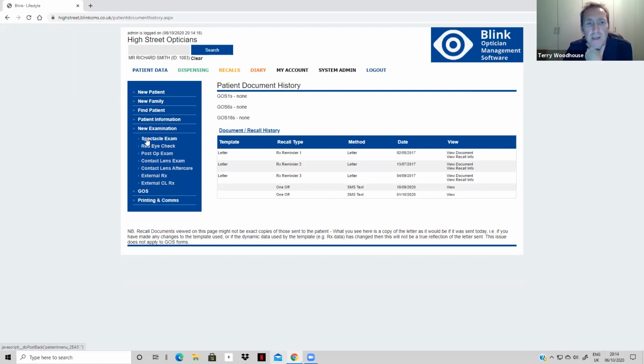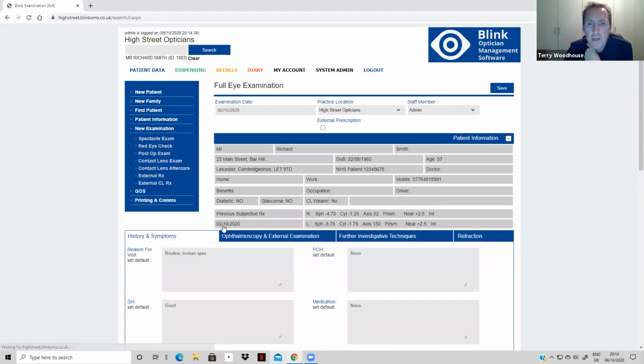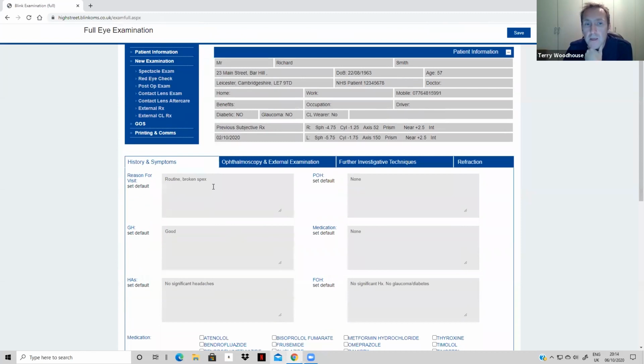So I may as well go straight in and show you the examination form. I'm going to go into new examination, spectacle exam. Now, because this patient has got a previous examination on the system, the examination form is pre-populated with their previous data. So all of this information was what was recorded on their last visit.